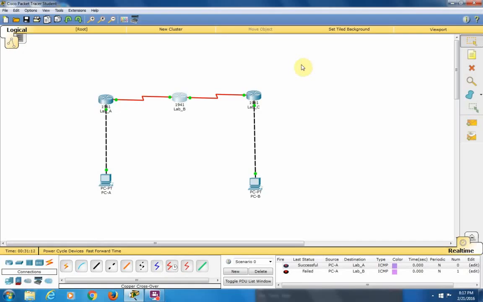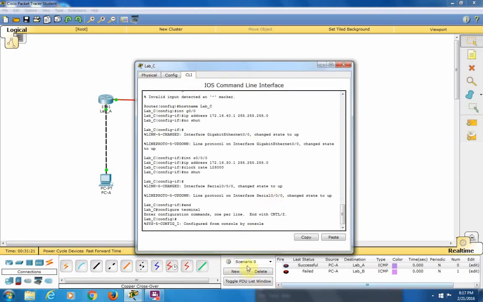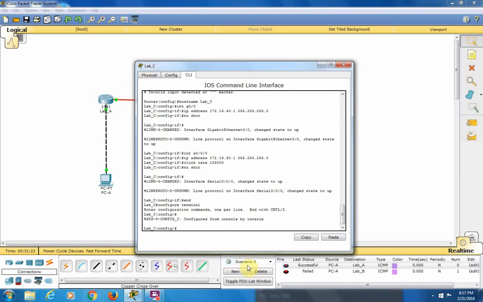In here on the 1941 Lab C. Oops. Let's see here. Okay, there we go. Conf mode. We're already in configuration mode. Okay. Cool. That's fine. IP route 172.16.